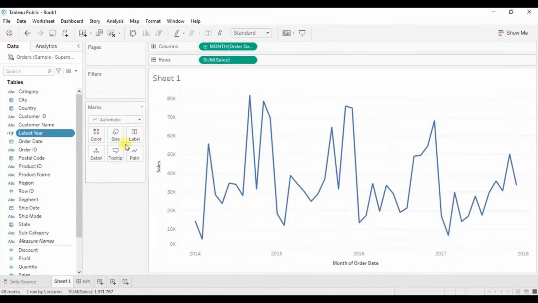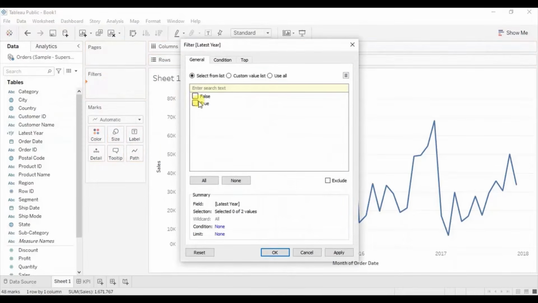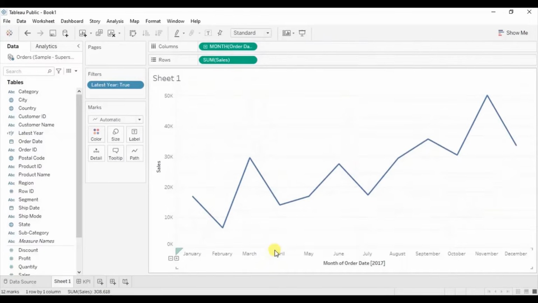Now drag this true false field that we have created into filters, and from here select true because we want only those rows where the year of order date is equal to the max year of order date, that is 2017. Click on OK. Now trend line shows sales starting from January 2017 till December of 2017.